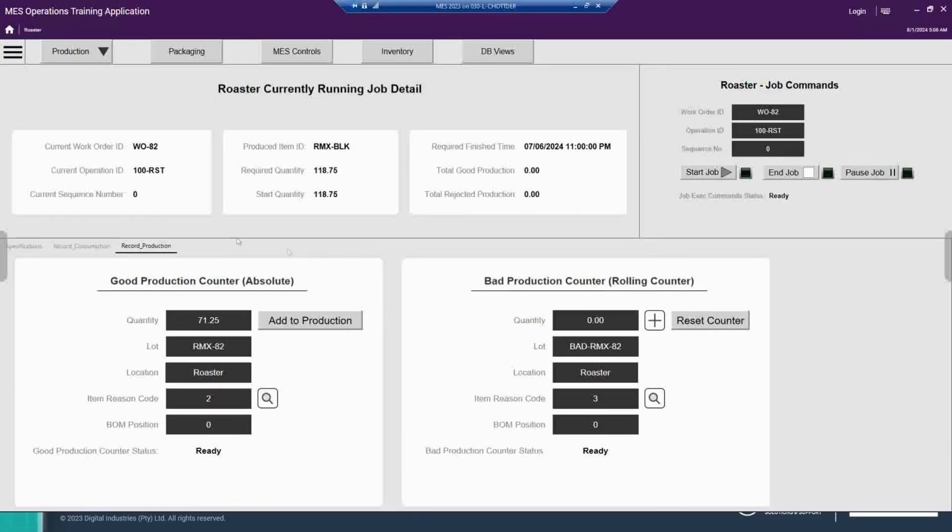We can see we require 118.75 pounds of nuts. What we're going to do is simulate good production. So I'm going to put in 118.75, and I'm going to add this to the total good production. We should see the total good production updating here.